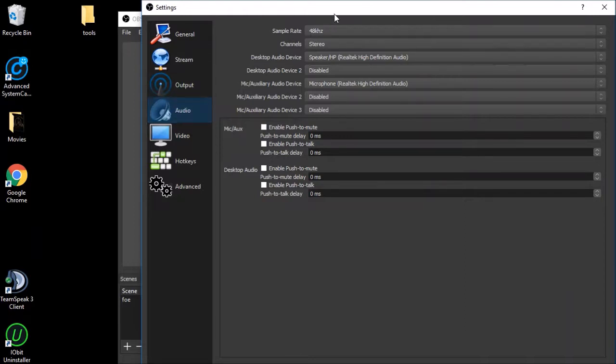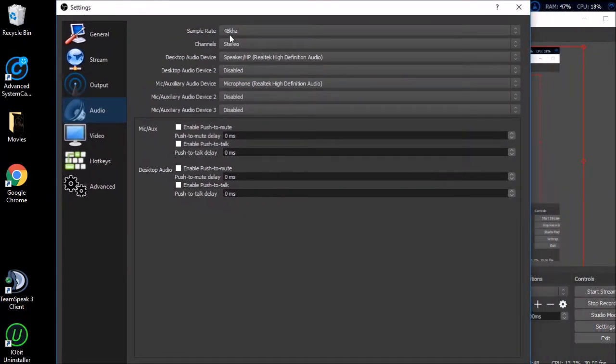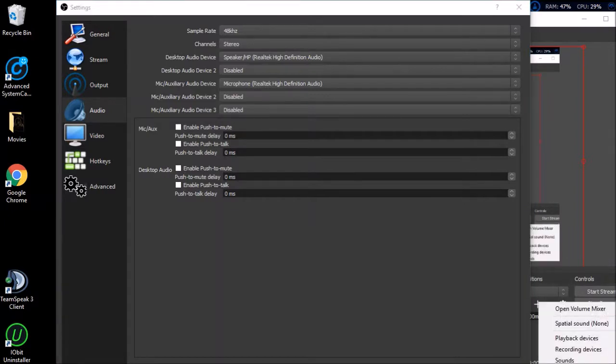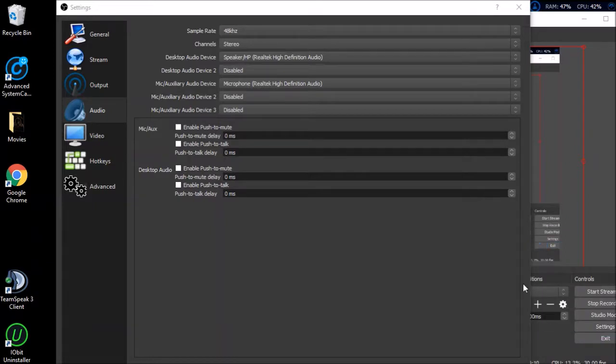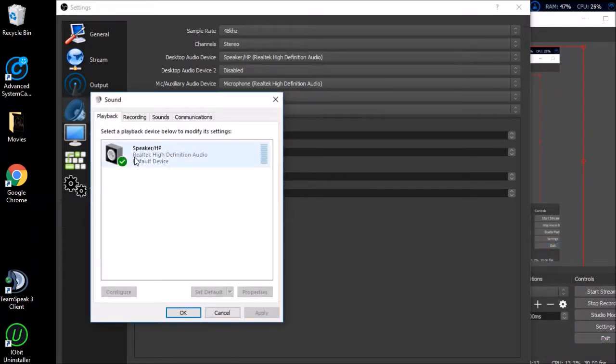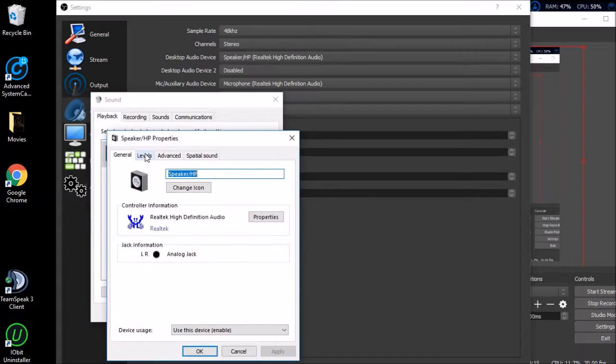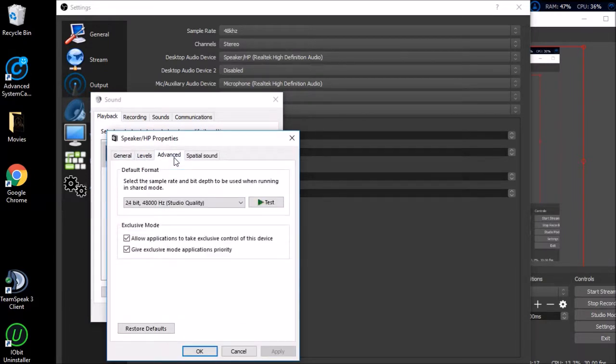In audio, at the main top, you have sample rate. Now, this number can be changed. To see what your sample rate needs to be, go down to your speakers, down here in your toolbar. Go ahead and click. I can't remember which one it is, so let's see. Playback devices, go ahead and click that. Double click it, then come to advanced, and you'll see that it's at 4800.